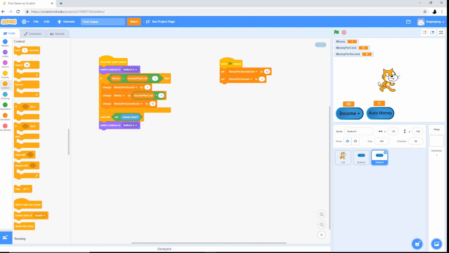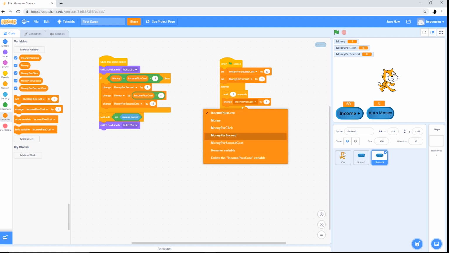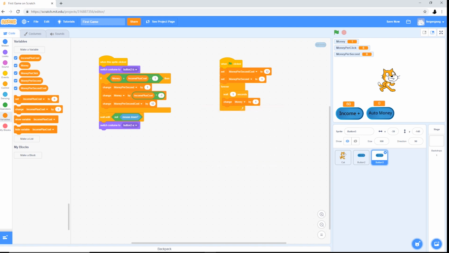Forever. Go back to control, say forever, right under where it says set money per second to 1. And then inside that forever loop, it's just going to wait 1 second and go to variables and say change money by money per second.